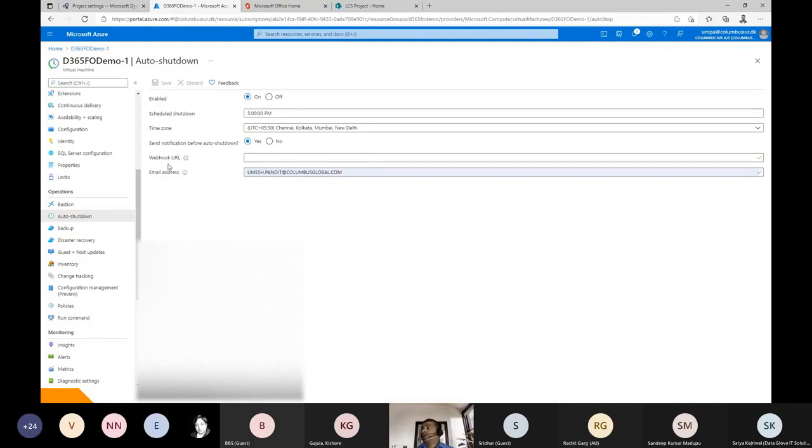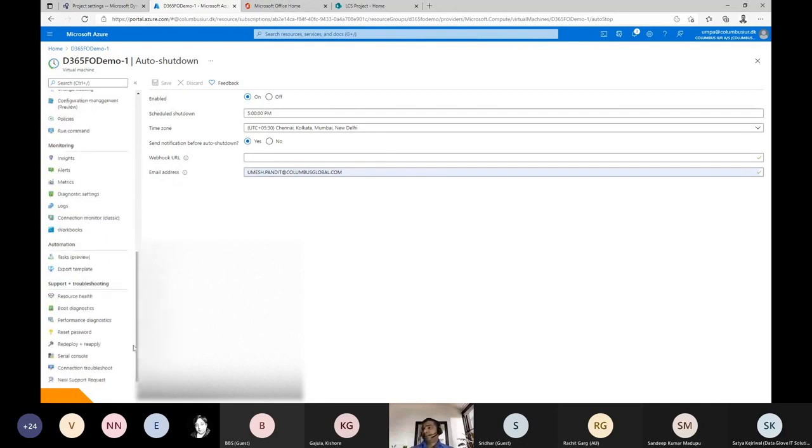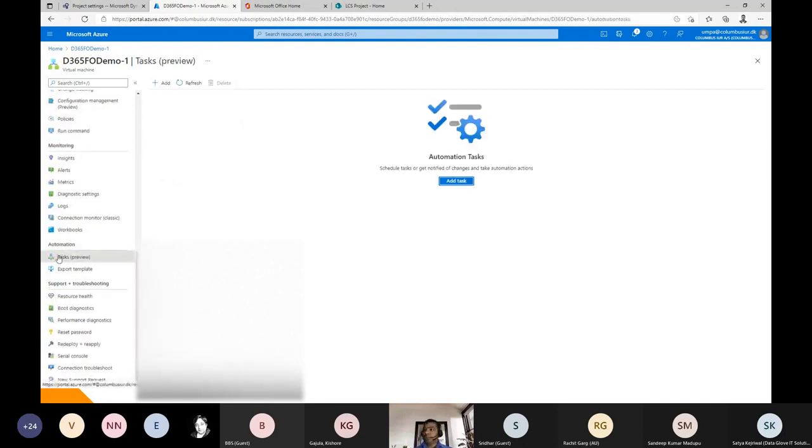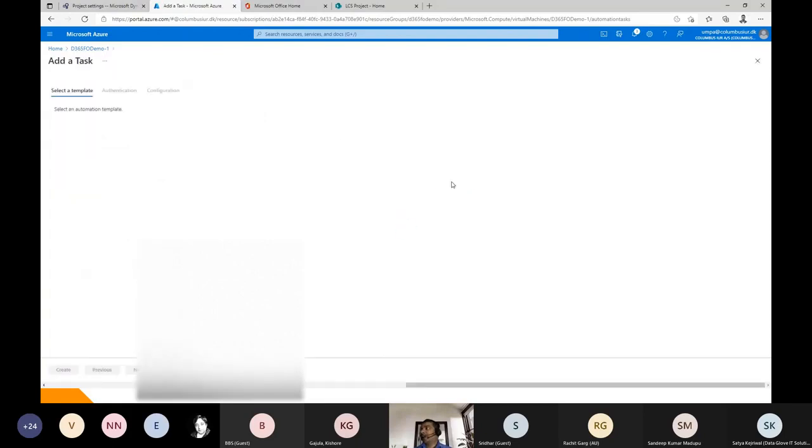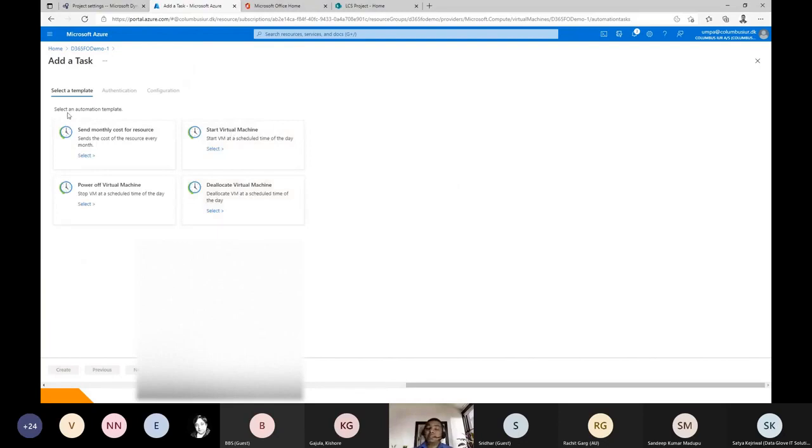There are other options such as the webhook. This can also be configured, but this automation is towards very minimal effort. So go to the tasks, which is in preview. Just go ahead and say add task. In the add task, what exactly do I want to do? I want to actually start the virtual machine. The auto shutdown you have done already, and the power off is already done, but over here you can also do it. But we have already done that, so I will explain how you can actually start the virtual machine. Just say yes and continue.